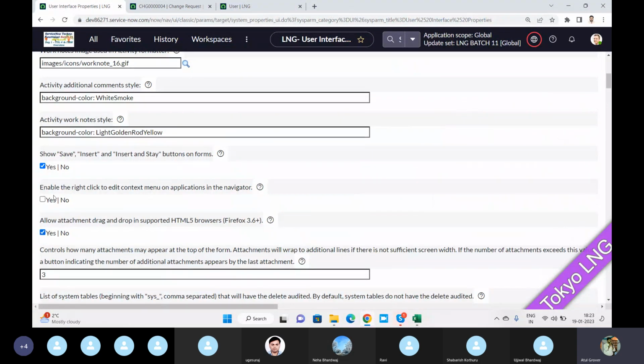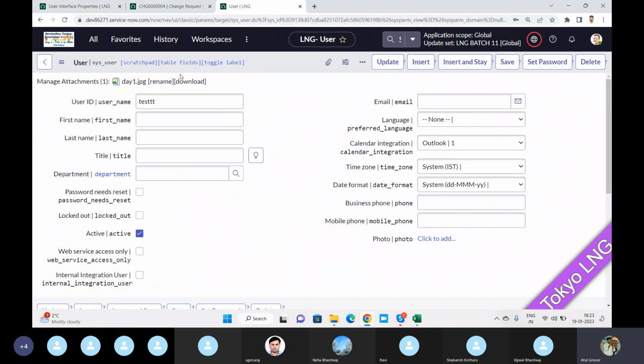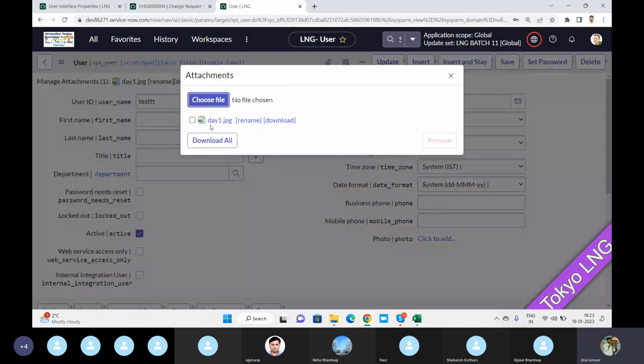Generally we do not touch the properties given by default in ServiceNow because they are useful for us. It indicates how many attachments you can show here. I'm not saying how many attachments you can add. I'm saying how many attachments you can show here. Let's say if I go here and let me add.